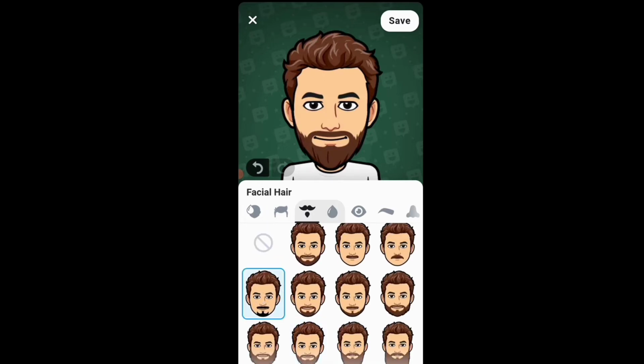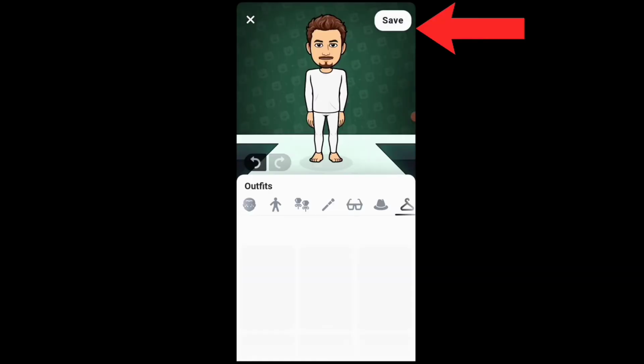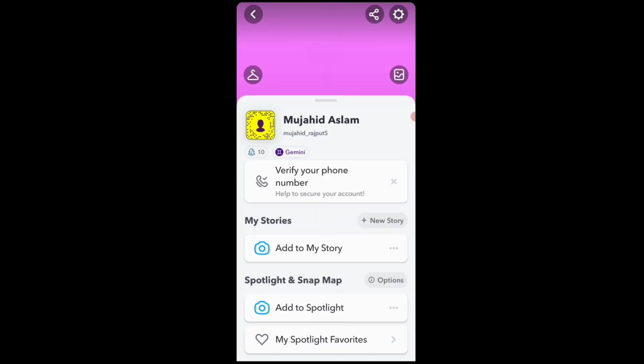Just add some effect on your face. Click on yes and save. Click on the save button. Here you can see we easily added the Bitmoji to your profile picture. You can easily create your Bitmoji profile picture. Here you can see this is an easy and simple step.